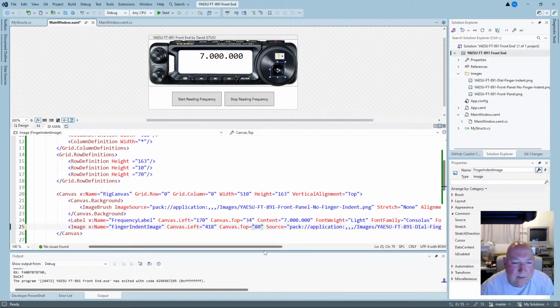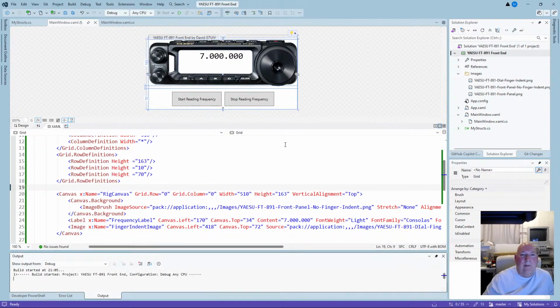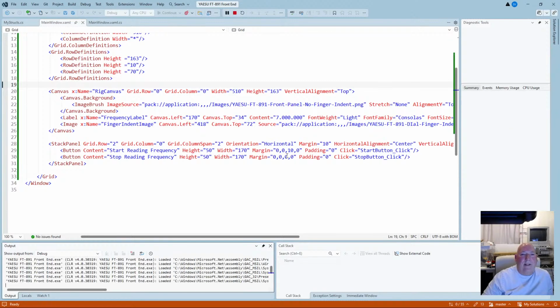Keep going up till we get there. 74, 72. Right, what's that look like? It's close. Let's give that a go. I know it's not supposed to be in the middle, but it should move it. We'll have to alter that thing. Maybe I've gone too far.